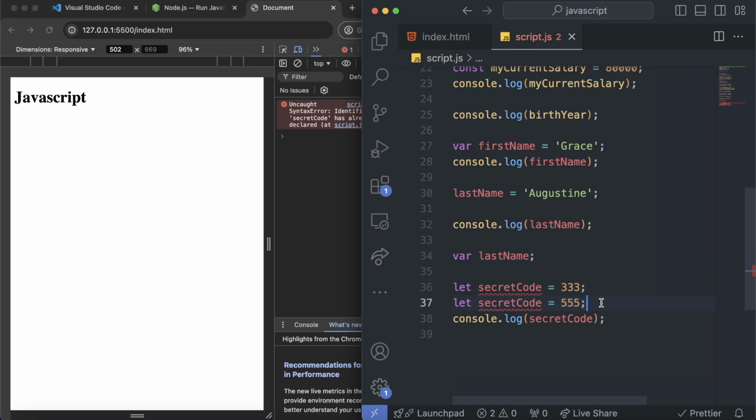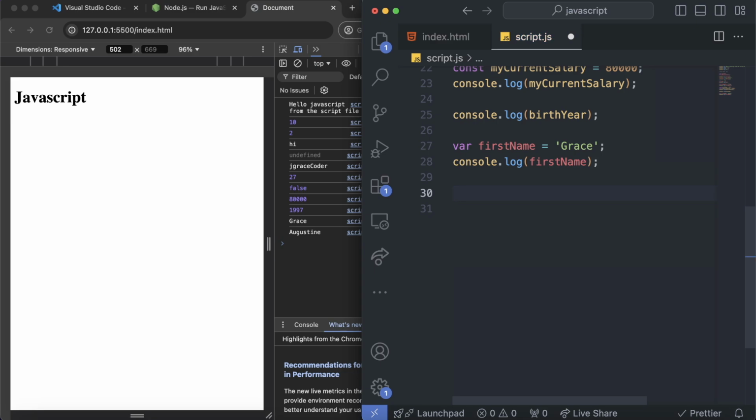But the take home is do not use var, okay? We need to know this because in some old code bases, you could see this keyword var in declaring variables. So you have to know this. But in general, in modern web development, we no longer use var. Instead, we use let or const. So let's take this away.